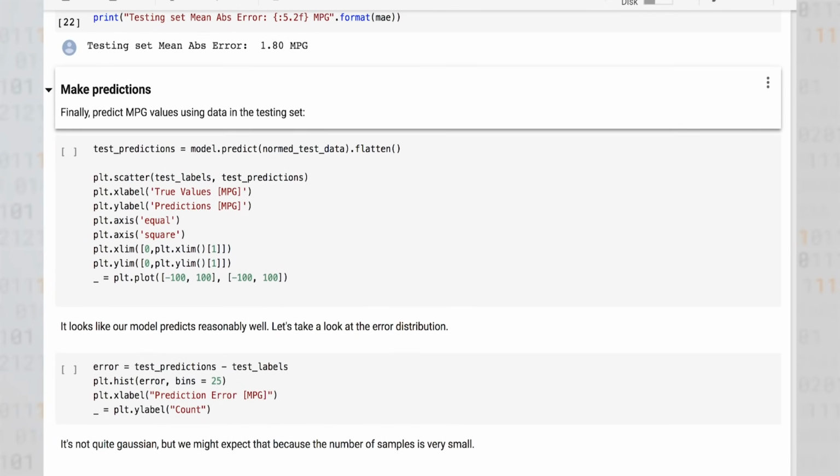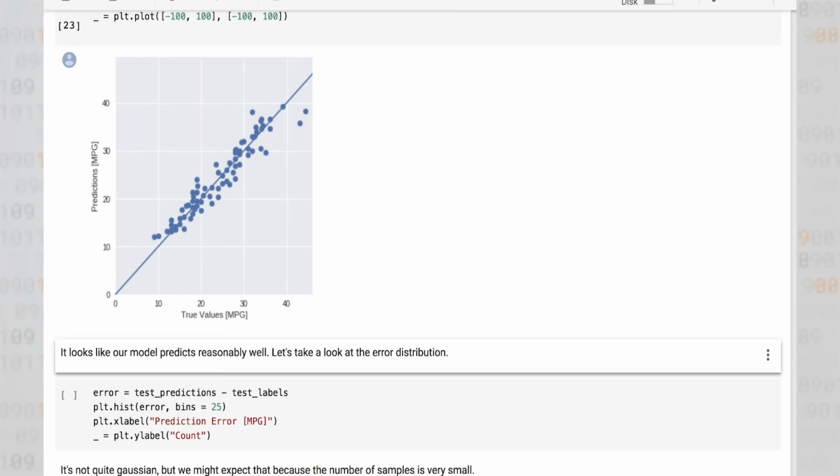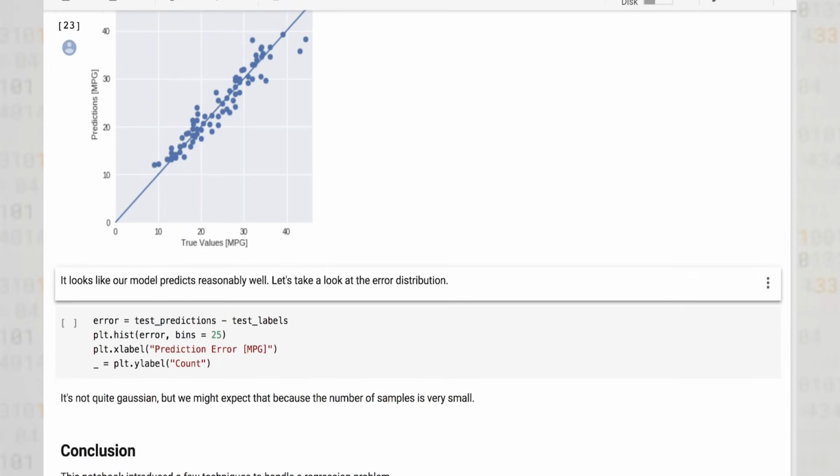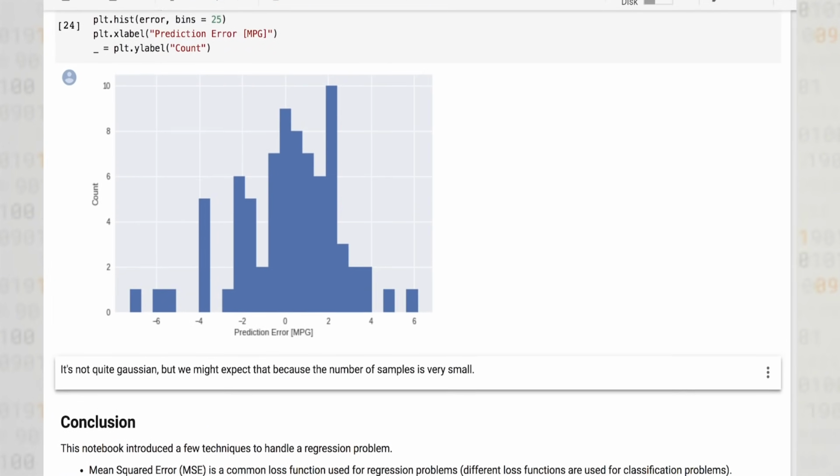So now we're ready to make some predictions. We'll make several and then plot them out. Look at that. That's really not too bad. If they were perfect, they'd all be on that line. But they're all pretty close, so really not too bad. Let's check and see what our error looks like. We'll use a histogram for that. So it's pretty close to a Gaussian, but not quite. With a data set this small, you wouldn't expect it to be perfect.